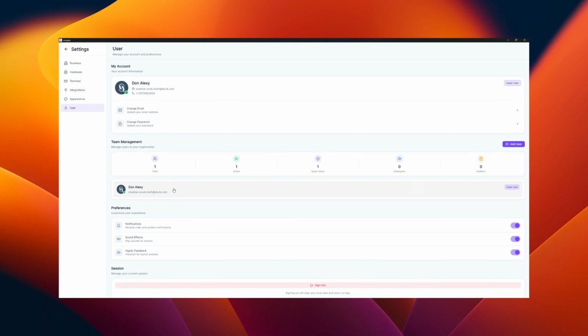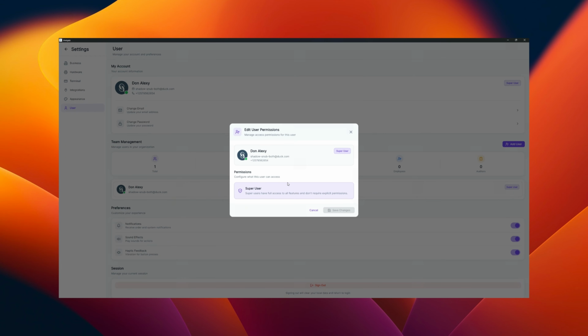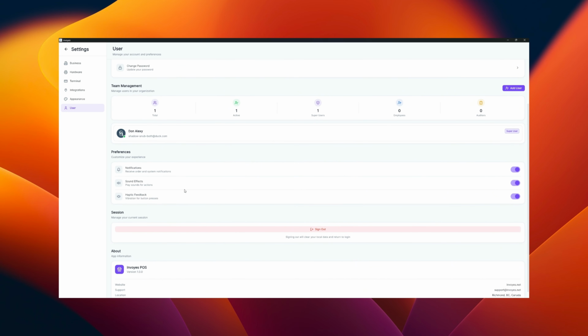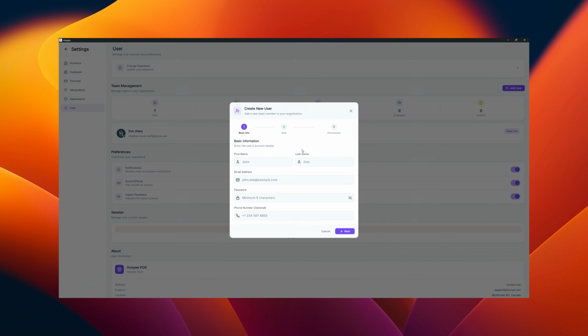Below the stats is the full user list. Each row shows the user's name, role, email, and active status. Tap any user to see their full details. You can also edit their information, toggle their account between active and inactive, or remove them from the organization. To add a new user, tap the Add User button. A form opens where you enter their name, email, phone, assign them a role, and configure their permissions.